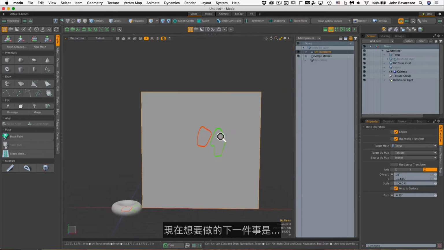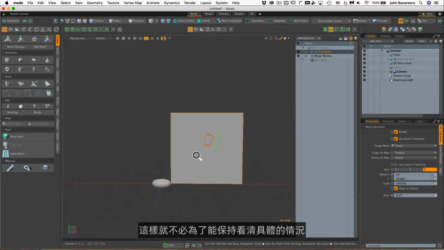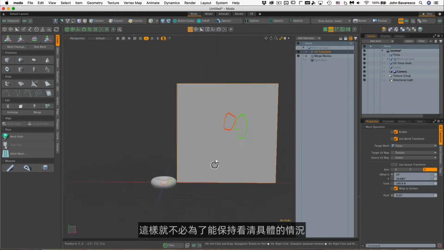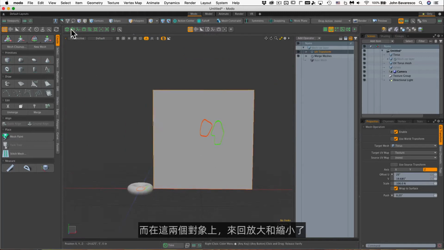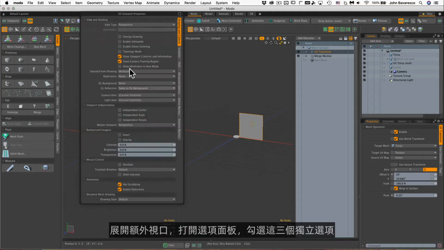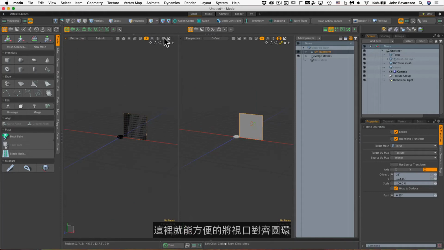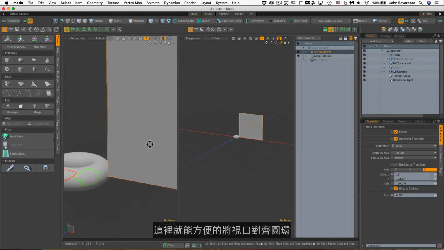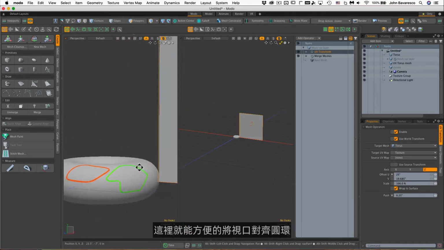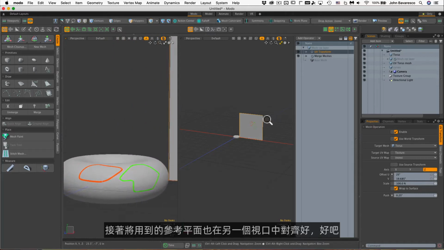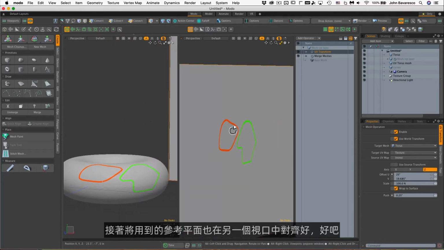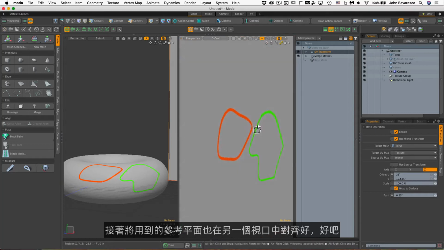Now, the next thing I think I want to do is go ahead and split my viewport. The reason I want to do that is so that I don't have to keep zooming in and out on both objects here, back and forth, to keep seeing what's going on. So I'm just going to click on the viewport, the extra viewport panel, open up the options panel and click independent so that I can simply align the torus in that viewport and line up the plane that I'm going to be using as my reference in the other viewport.